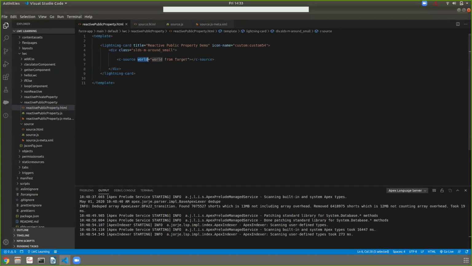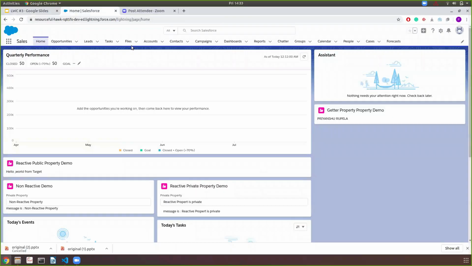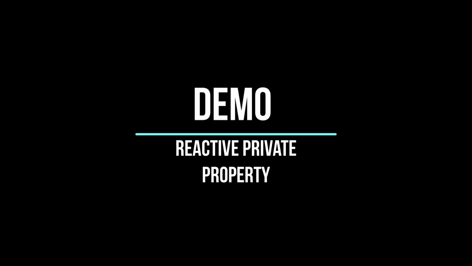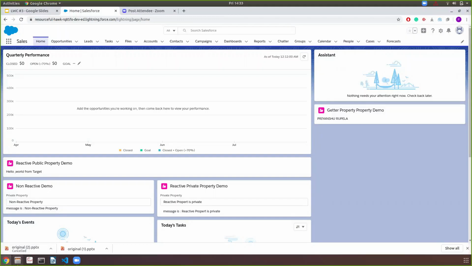I can show you in the org what is going on. So this is the reactive public property component. Hello world from target. So you can easily understand this thing. We can access the other component's data using the @api decorator. That's why it's public. Public means you can access the public data, other component data. So let's move to the another topic, private property.